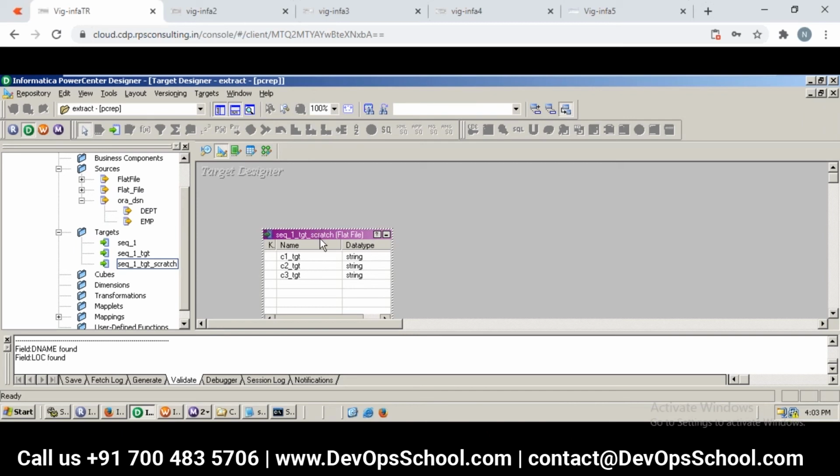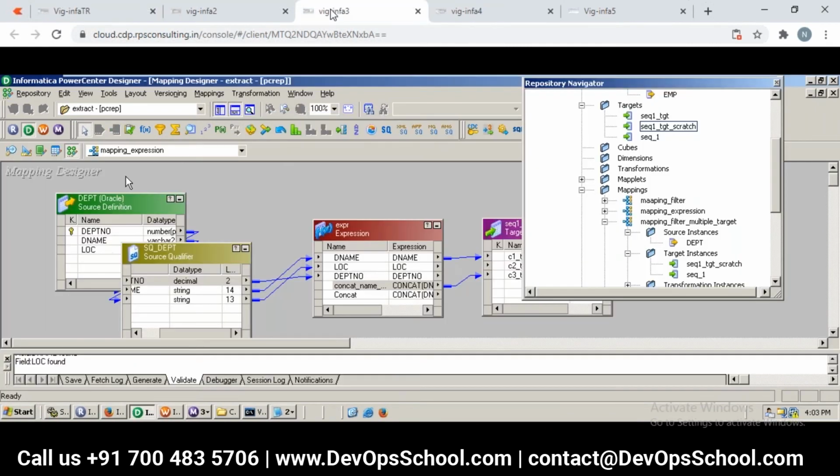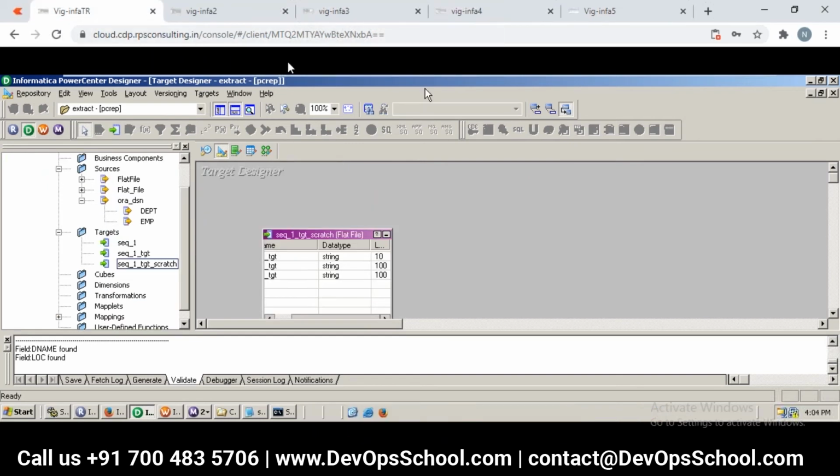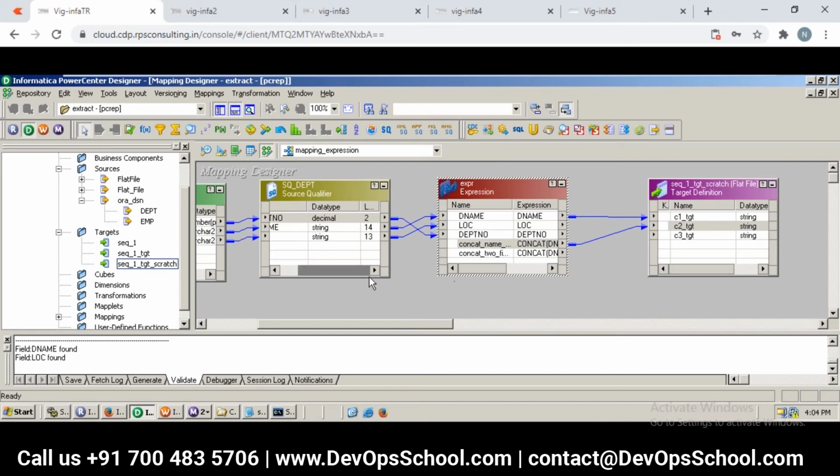Now after the change, we can see length is 100 for C2, C3 columns. Done, right? Dinesh is done and Priyanka is done. I think all done, right? Perfect. Even Delhi is also done. Now let's go back to mapping designer. If you try to scroll, can you see the change got reflected automatically? We modified it in target designer.